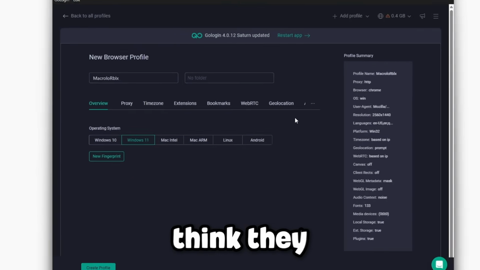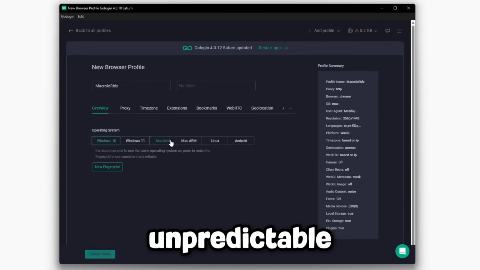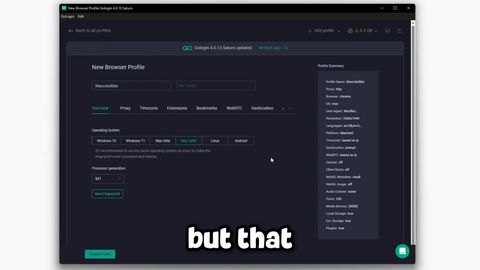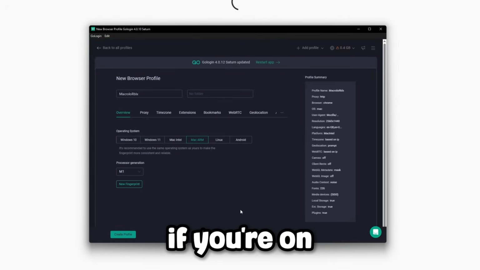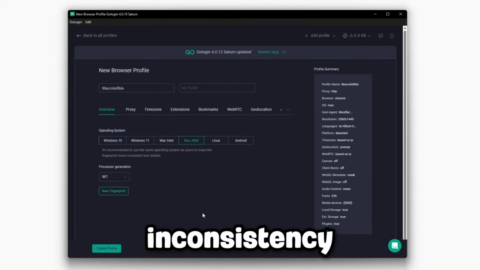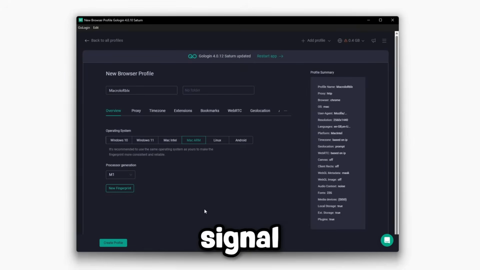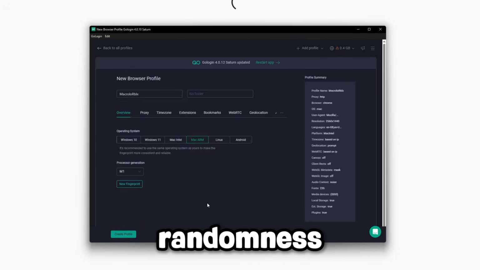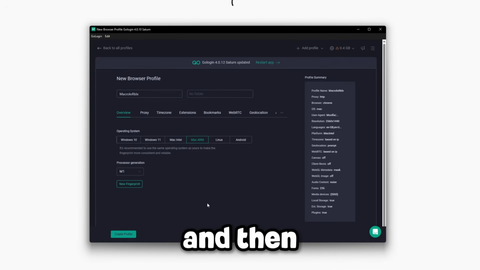A lot of people think they should randomize everything to be as unpredictable as possible, but that logic backfires. If you're on Windows and your profile is suddenly reporting a macOS environment, that inconsistency is itself a signal. Consistency is safer than randomness, so match your real OS and then leave it.